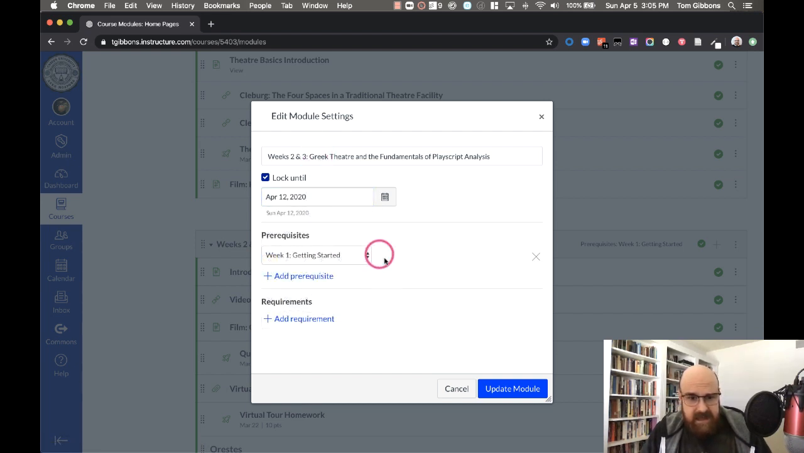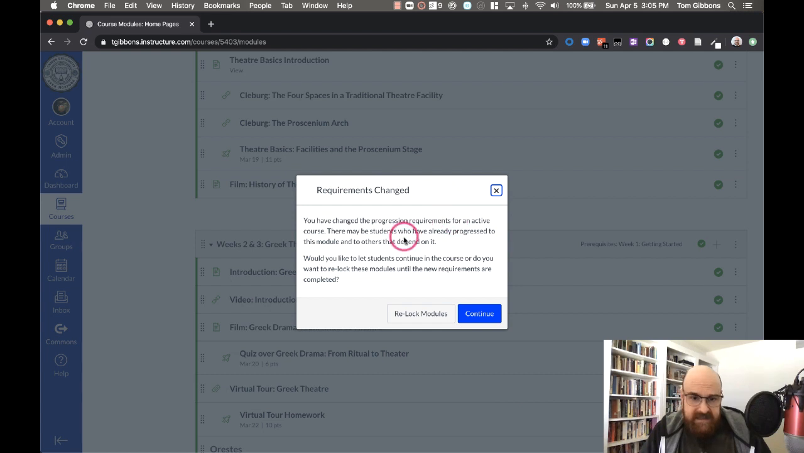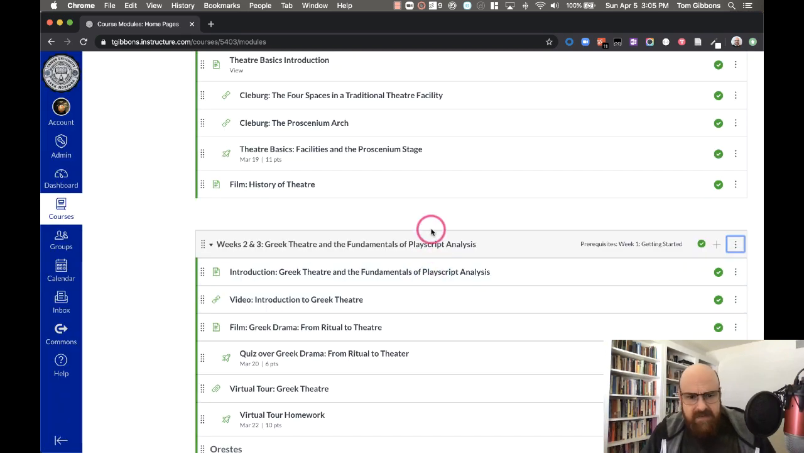So I just say done. And it says, all right, Sunday, April 12th, that's going to unlock. So I update my module. And it says, hey, requirements have changed. Do I want to relock them? Because I have a student in here already who's been doing stuff. So I'm just going to go ahead and say relock that.